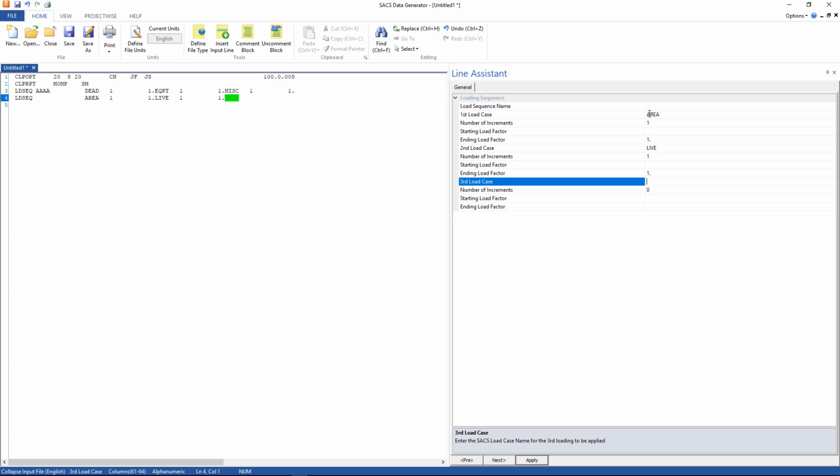Now we're gonna use our environmental loading. The number of increments here is 75. It starts with 0 and ends with 7.5. Apply.